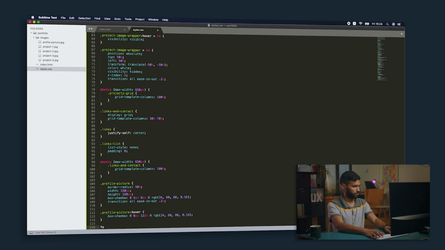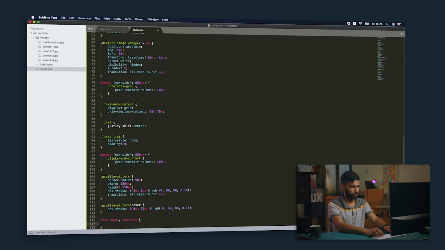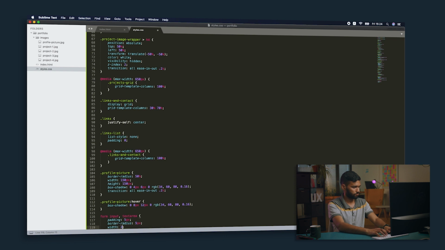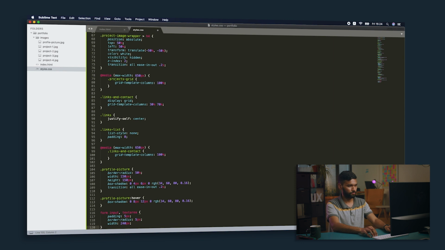So we select the input and the textarea elements, and we just use the HTML element selector from CSS as opposed to a class or ID selector, because we just have one form on this page, so it should be unique enough. So input and textarea, and there we go, padding. Just make some good spacing and have some nice curvy borders for the input and the textarea.